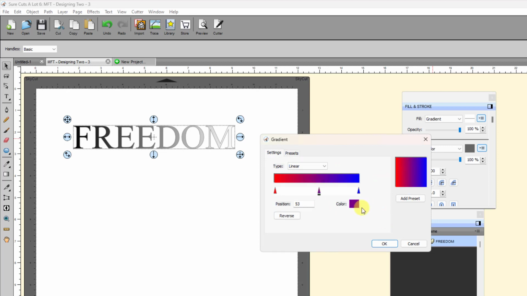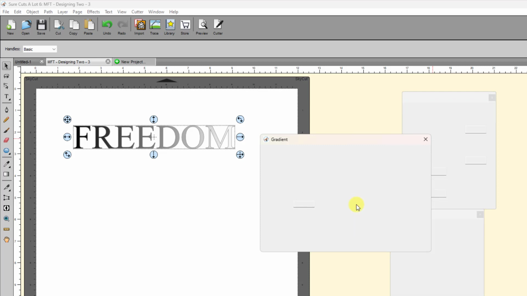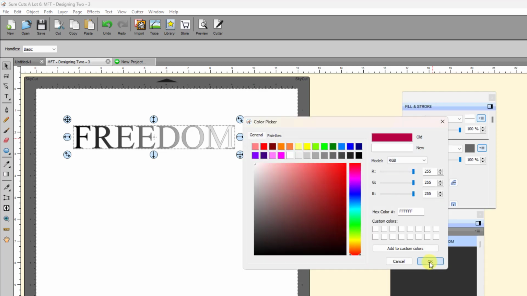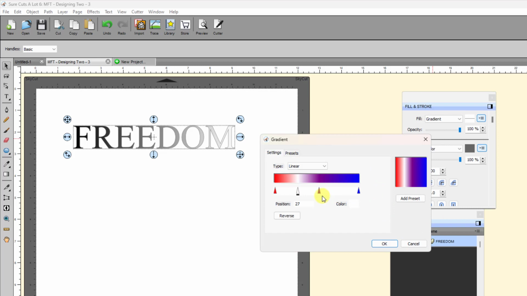By the way, I want to show you something else. Okay, let's say I did a purple one, and then over here I did a white one. And then I look at it and I say, I don't really want the purple. To get rid of one of these, you just drag it down and it disappears. That took me a while to figure out.